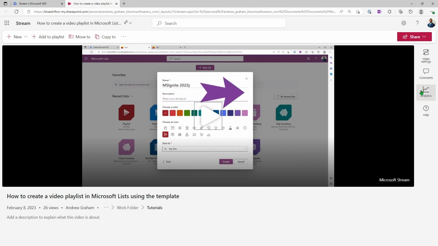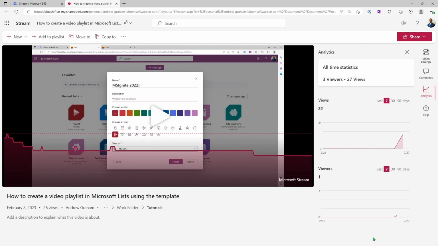What you'll do is, in the right pane, you'll see Analytics. Once you click on that, it will provide you with the analytics view. For this particular video, I had a total of 3 viewers and 27 views. Below, it gives you the last 7, 30, or 90 days view. Same for viewers. You can always change this.